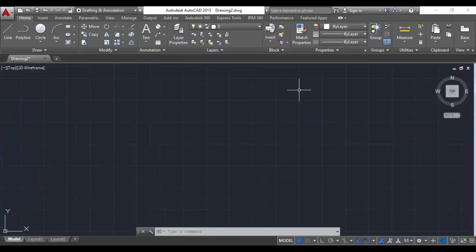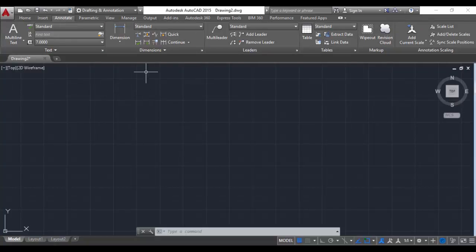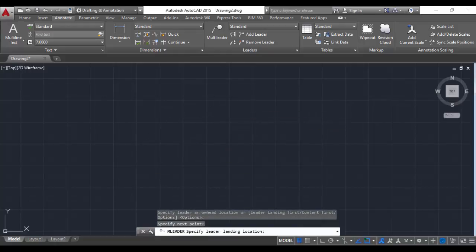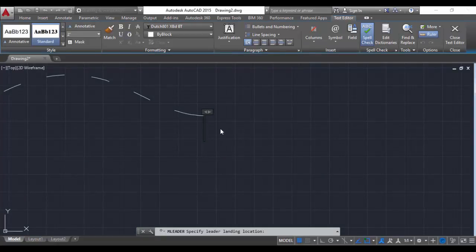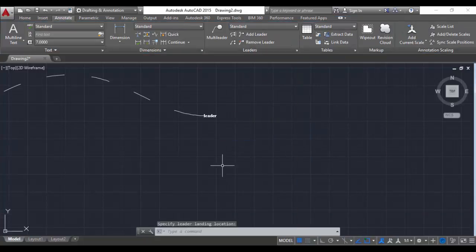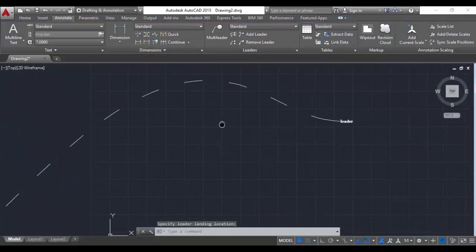Now we'll go to the leader styles. Now leaders are used to represent the text of anything you draw or with the help of lines. So go to the annotate tab here and you have multi-leader. Click on it and you can drag and you can draw. When you click on the end point, it will ask you to type the text. So let me type leader, and you have to right click on it, click select all and right click again. So you can see a leader is created.